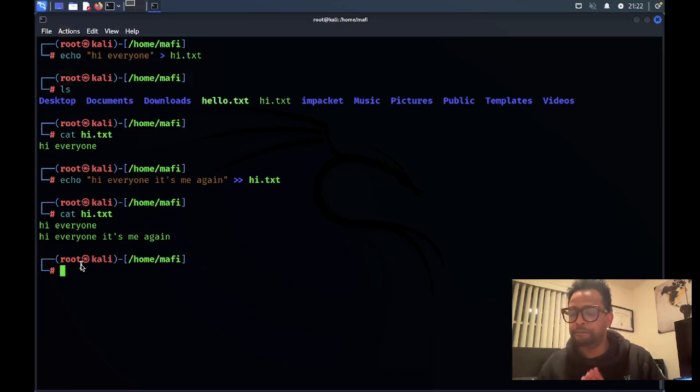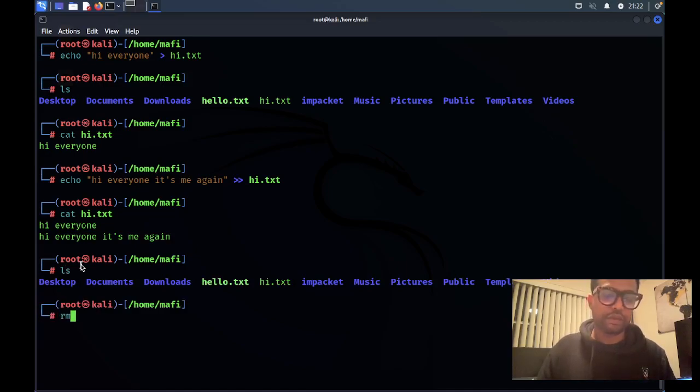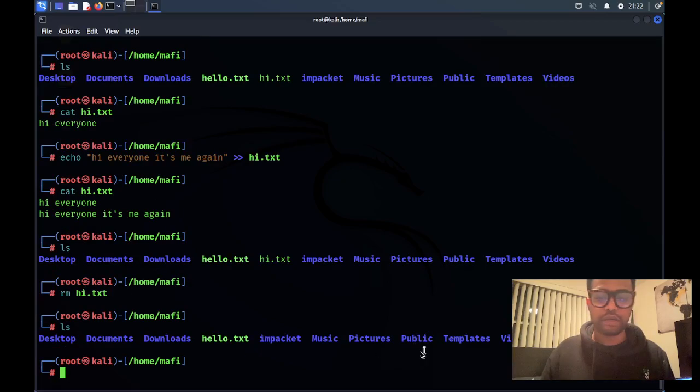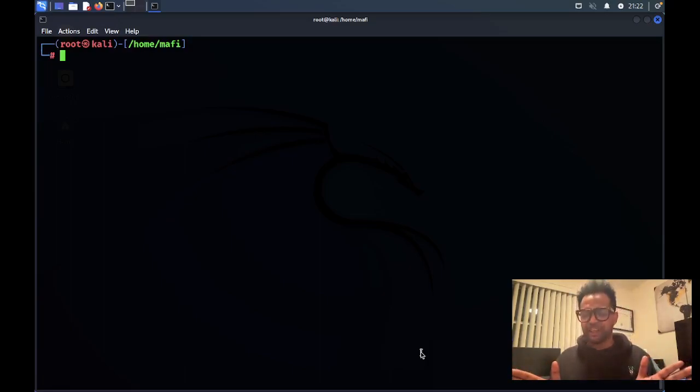Okay, and then there is also another way to create a file: touch. By the way, to remove these files, you don't need this, it is for educational purposes. So rm the txt, ls, yeah, it's not there anymore, it's gone. So okay, touch.